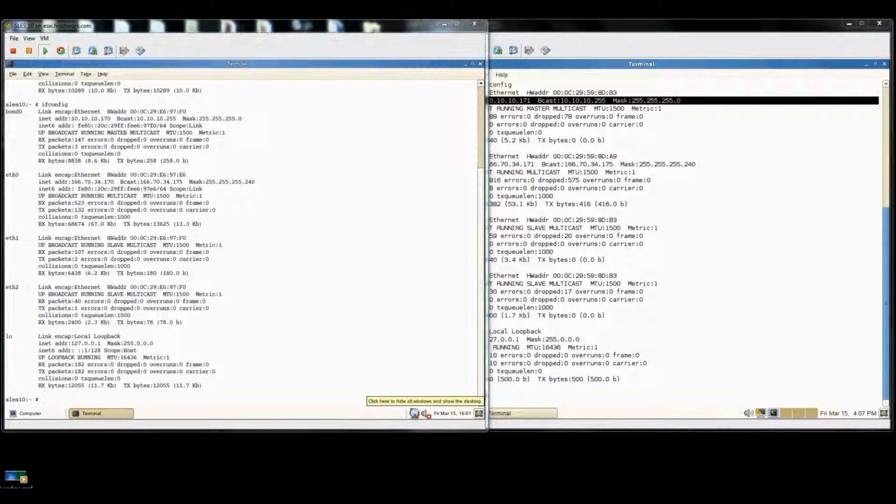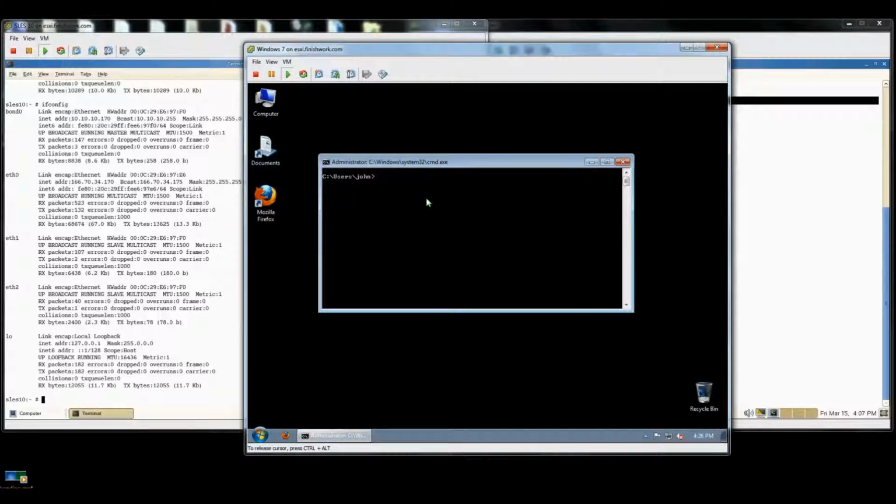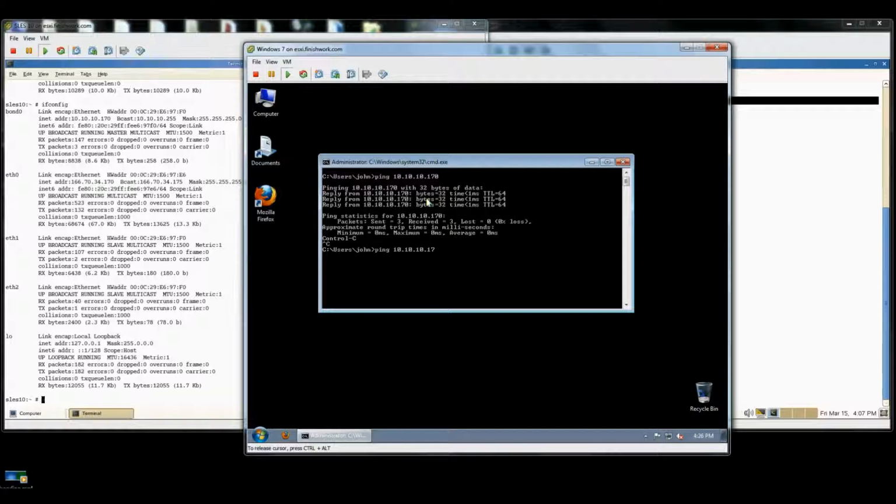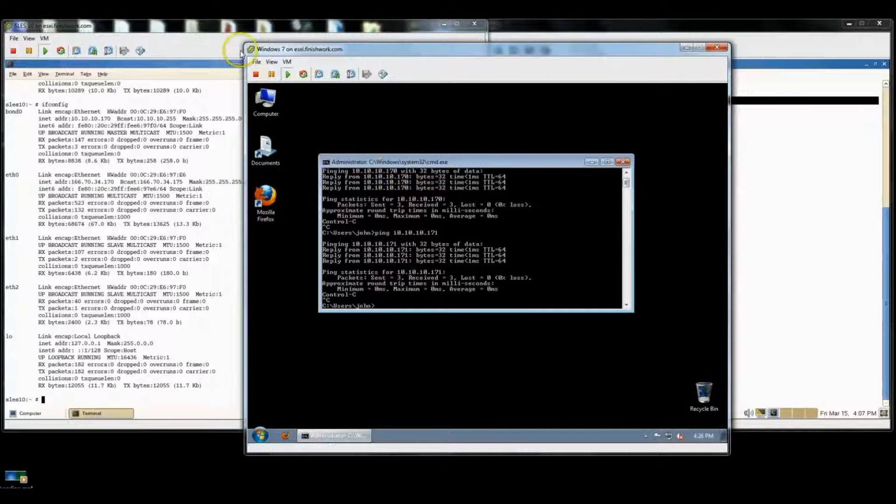Let's bring up our Windows box, which also has a private network and a public network configured. I'm just going to ping each of those, 10.10.10.170, which is responding, and 171, which is also responding. So now all three of these have a public and private interface configured.